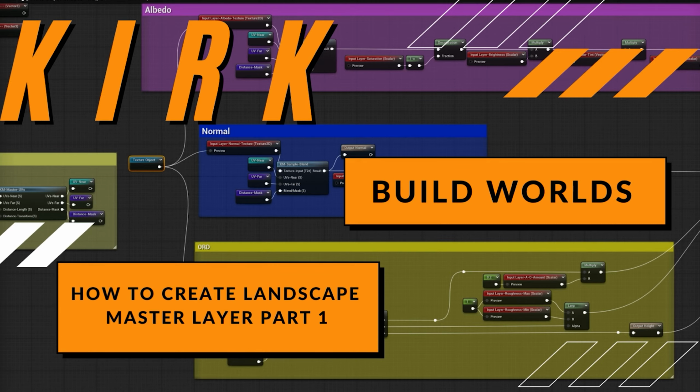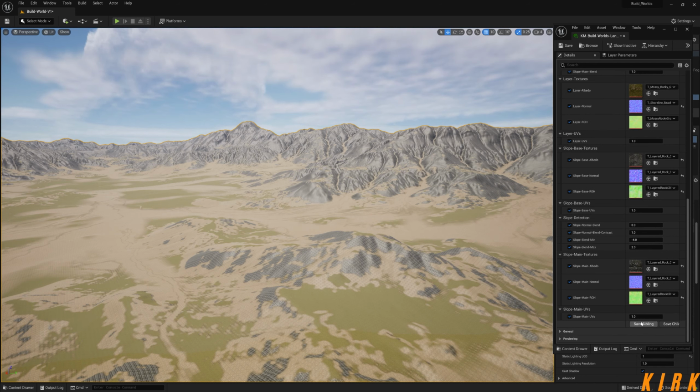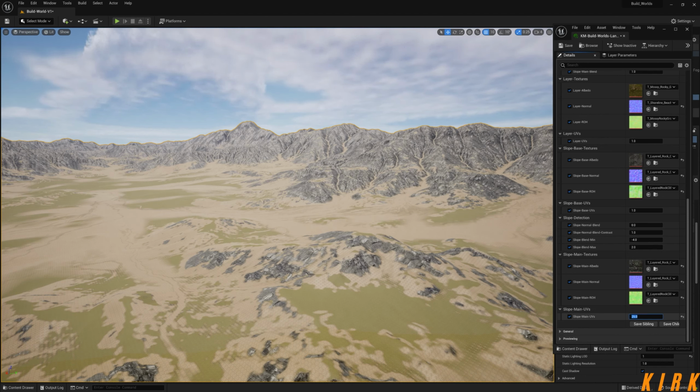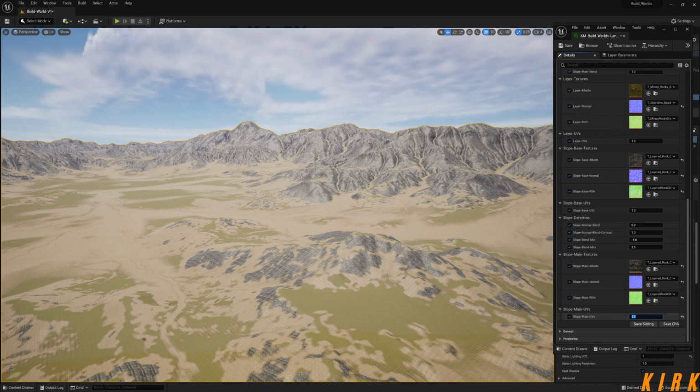Over the past few videos in this series, we have created this landscape and imported it from Gaia into Unreal Engine, and we've also created a landscape material and put some basic layers on it. But as you can see, the functionality for these layers is just UVs. As you can tell with the mountains here, my slope main UVs are just set to 1. So if I put this as like 25 or something, you'll see that it's changing. So if I put 50, you'll see the UVs are changing, which is all fine. But that's the only functionality we have.